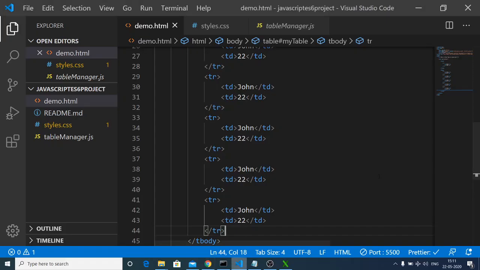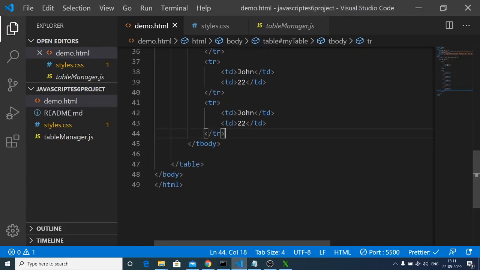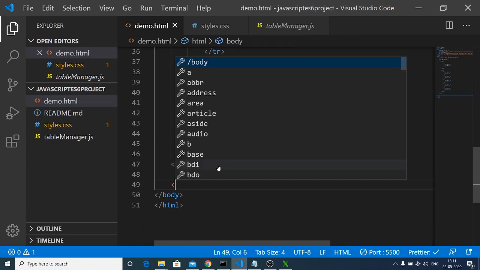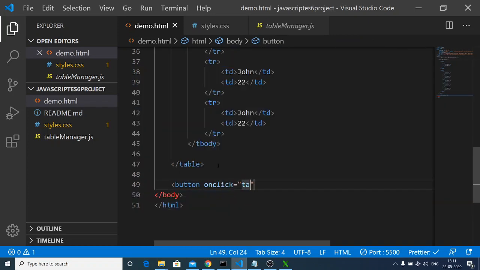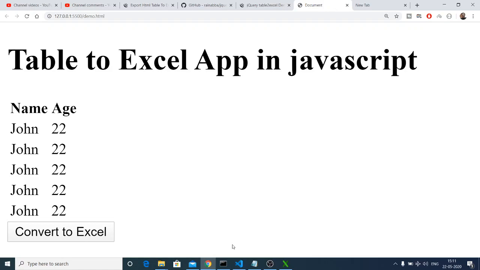And now I want a simple button in order to convert this. So just after the table, give it a button and on click, when we click this, we will execute this method which is tableToExcel. The label will be convert to Excel. Now if I refresh, you will see that this is a button.